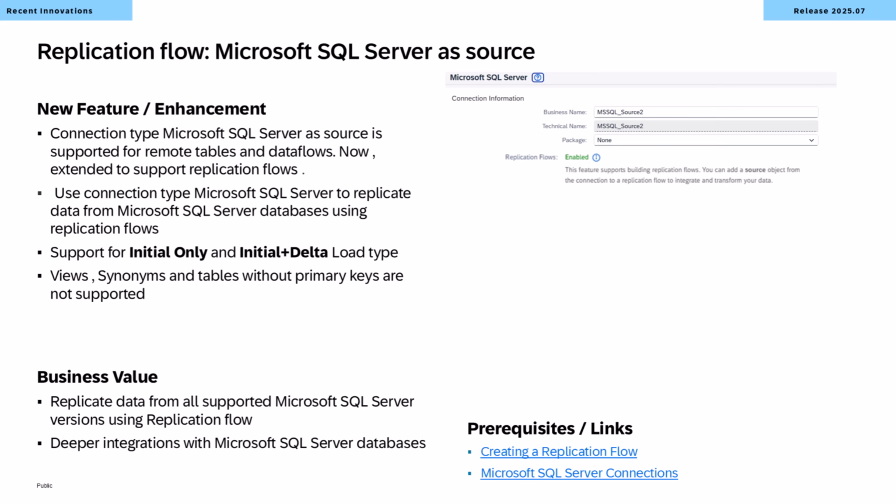Microsoft SQL Server as a source in the replication flow. We have extended the capabilities of the Microsoft SQL Server connection type. This connection type was previously supported for remote tables and data flows, and we have now extended the support to replication flows.